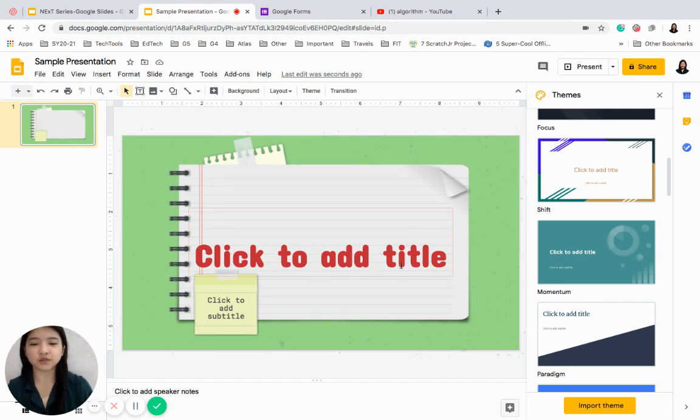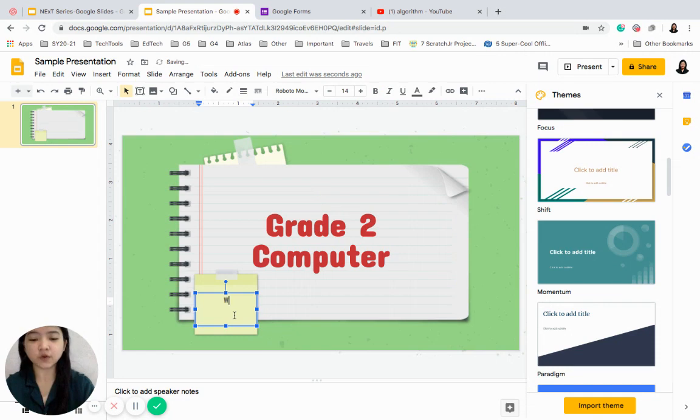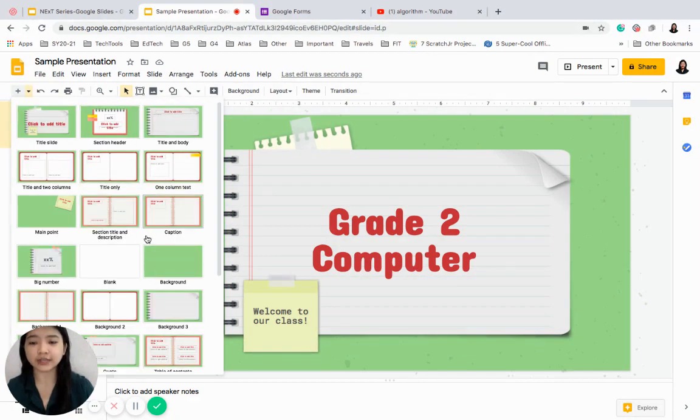Okay, for now, let us use my subject. So let's have Grade 2 Computer as an example. For now, what we will do is fill out the contents of our presentation. I'll be closing this so that later on it will be much easier for us to make this interactive. So I'll add an additional slide.